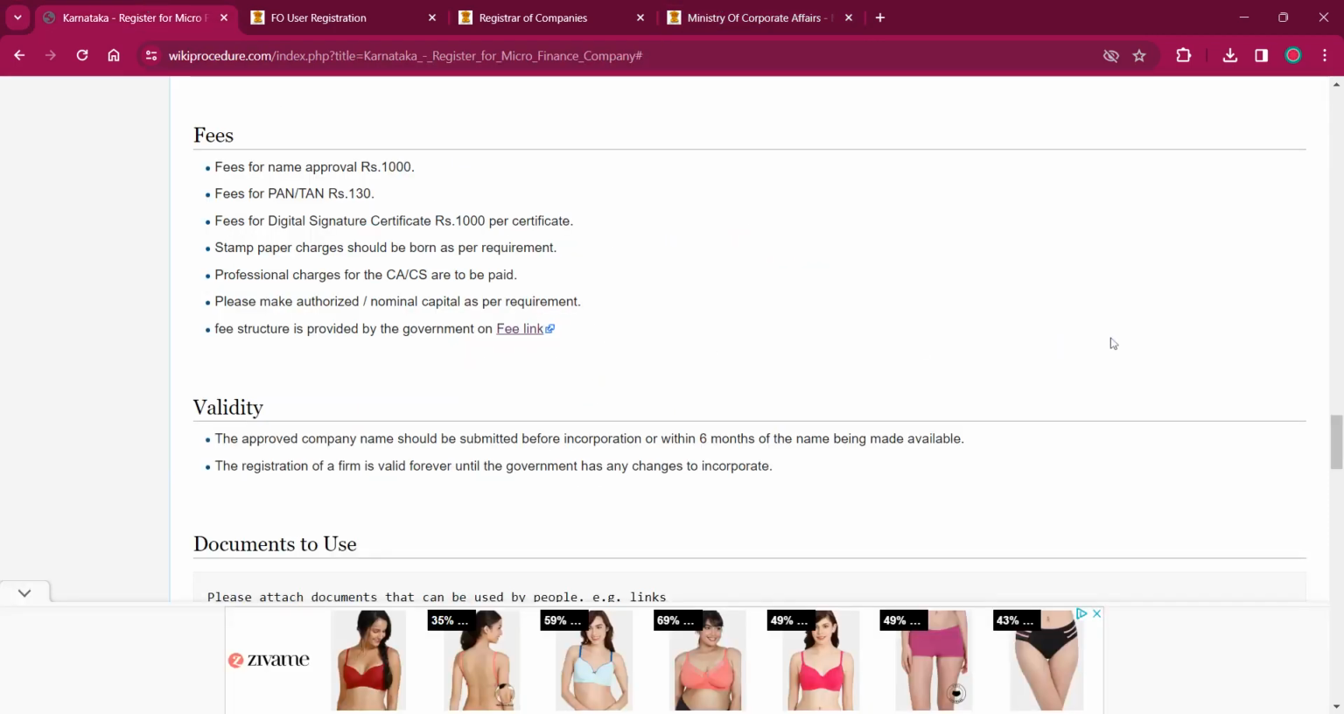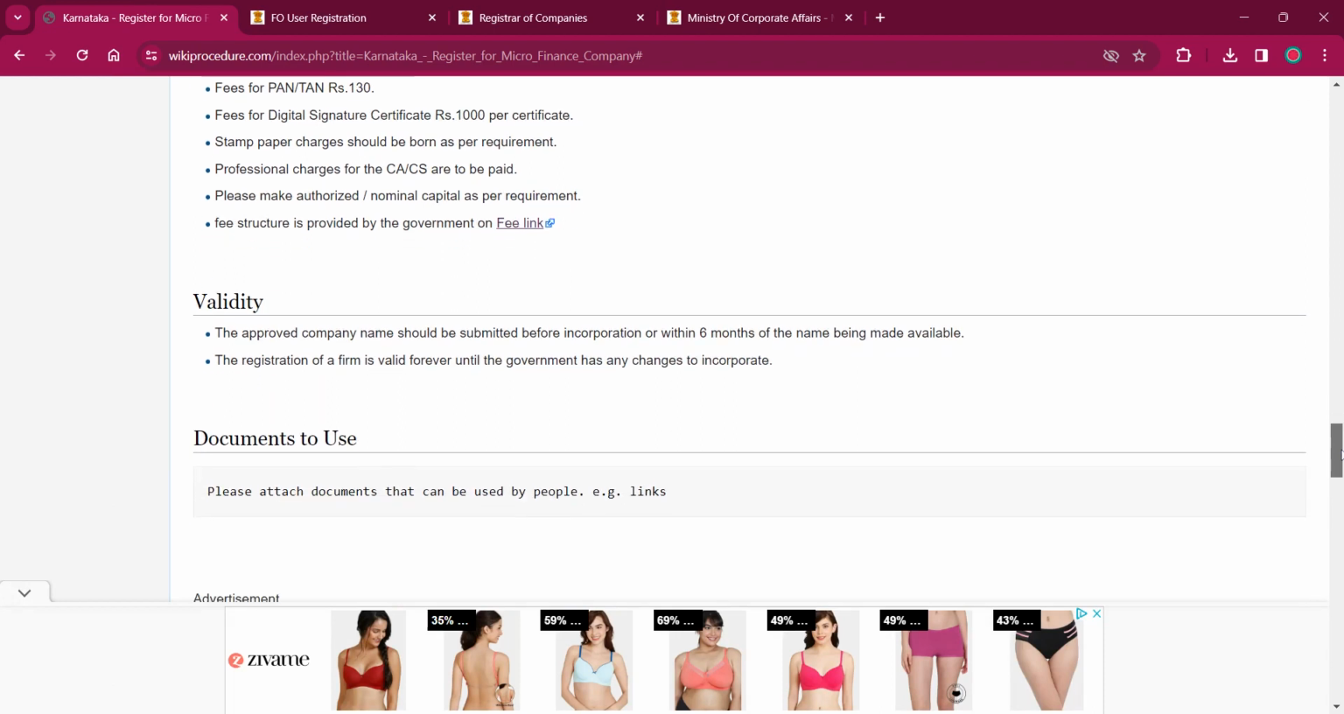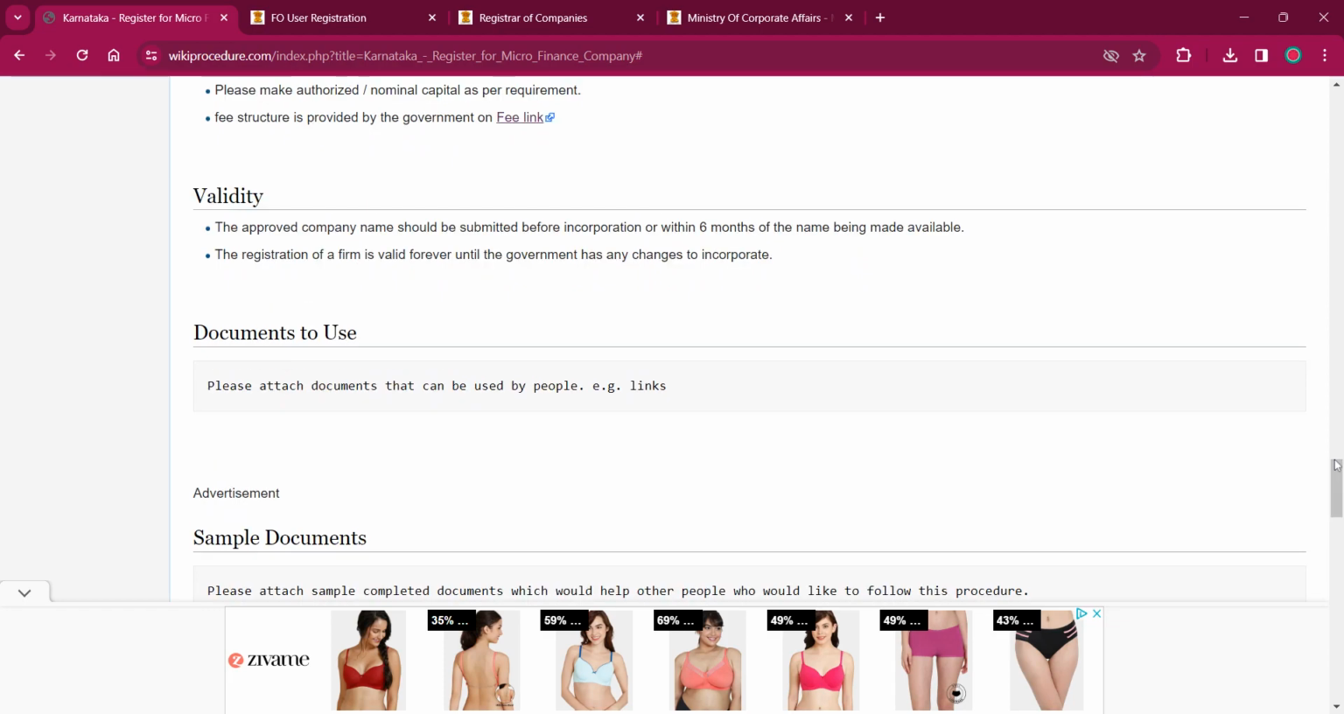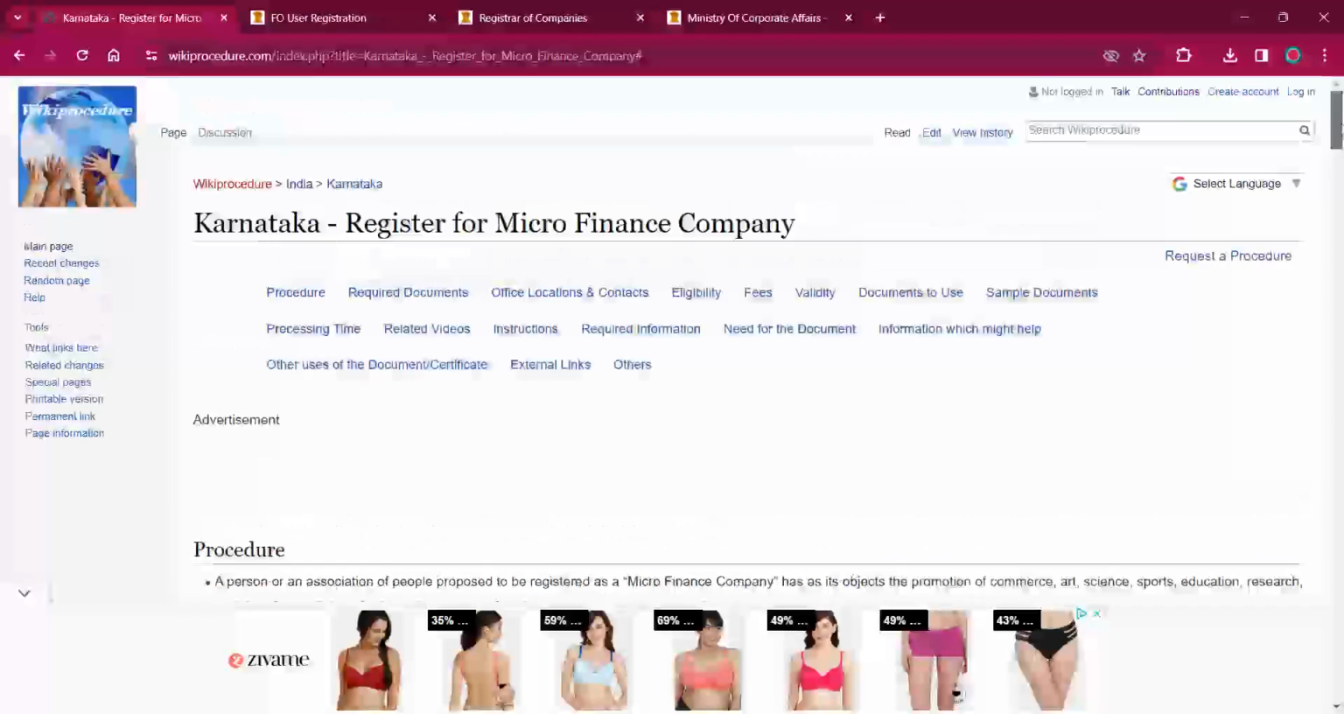As per the validity, the incorporation will be valid forever until the government makes any changes. That's all for this procedure.